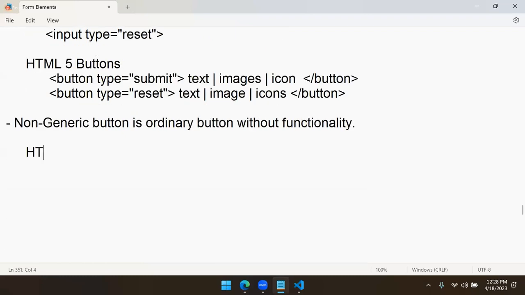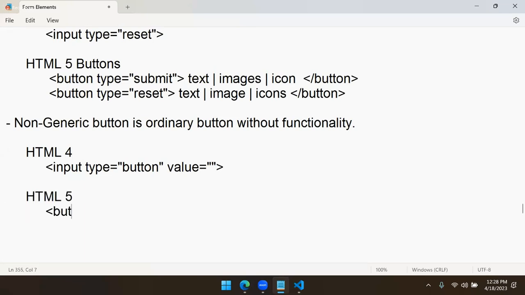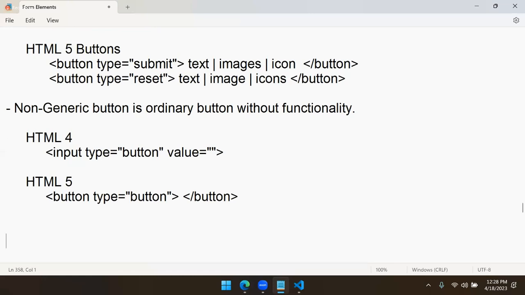And same in HTML4, how to create? Input type is what? Button. And you can put some value for that. Value, something you want. In HTML5, how you create? In HTML5, we have to create button type as what? Button. We have to define like this. Text, picture, or anything you can add. So these are buttons and they don't have any default work.